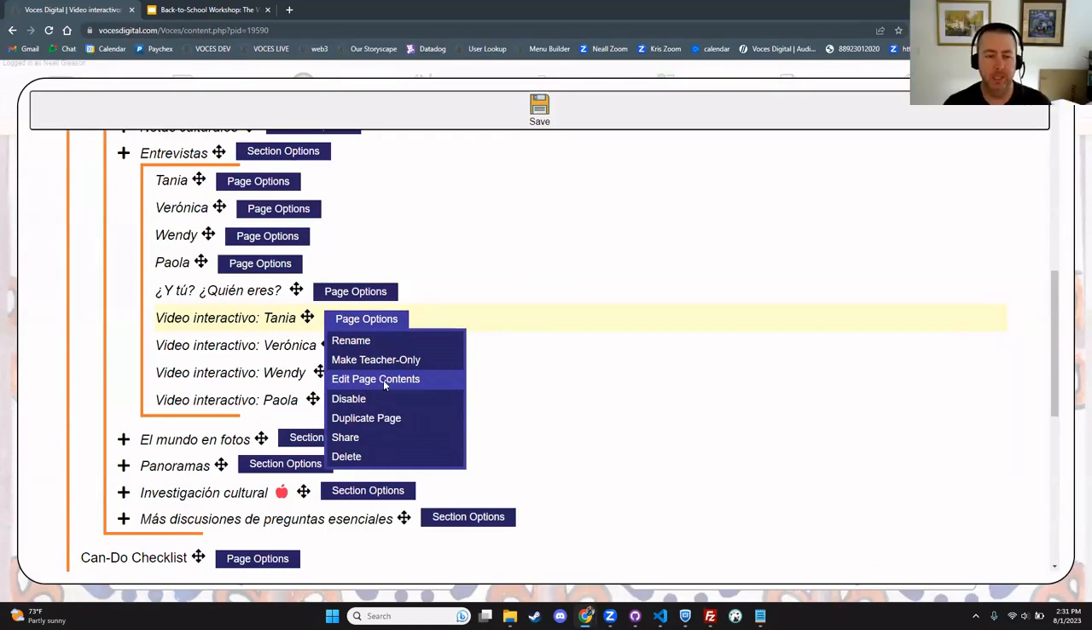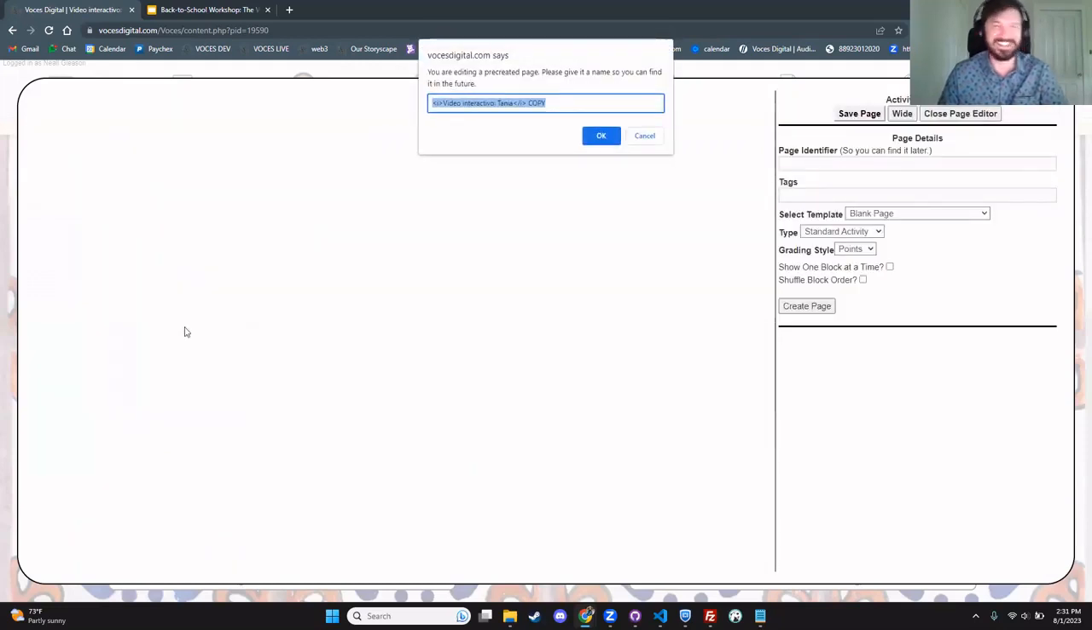Which he only made to highlight exactly the usefulness of that button. It's the grandmaster plan. We choreographed that beforehand. All right, so click on that page options, click edit page contents, solidarity. I like it.